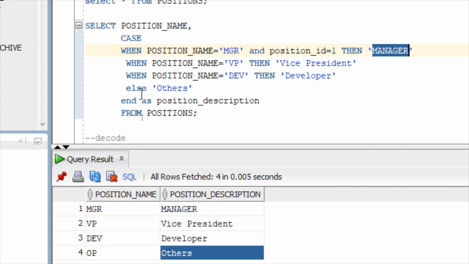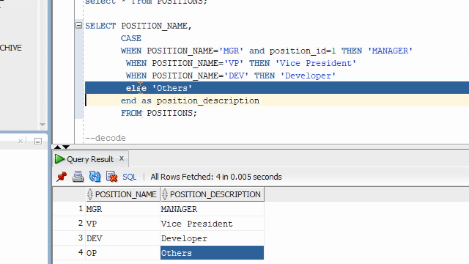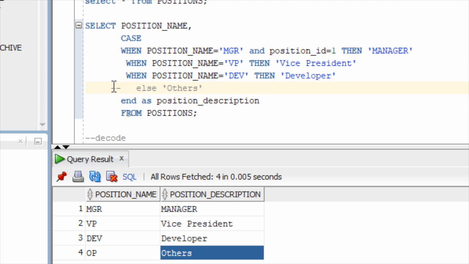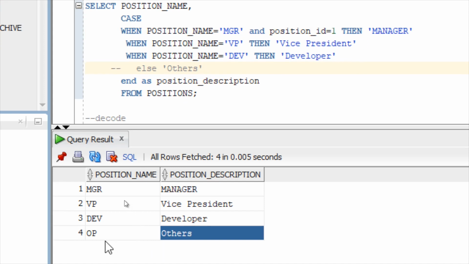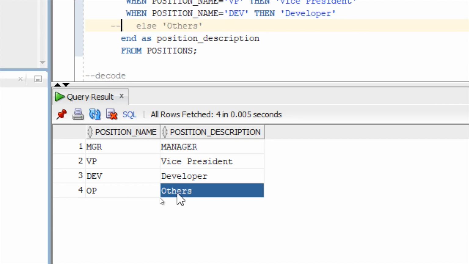Okay, ELSE is optional. You can also remove the ELSE. If you comment out the ELSE, what happens is that if OP does not belong to any other category, first, second or third, then it will display null instead of others.